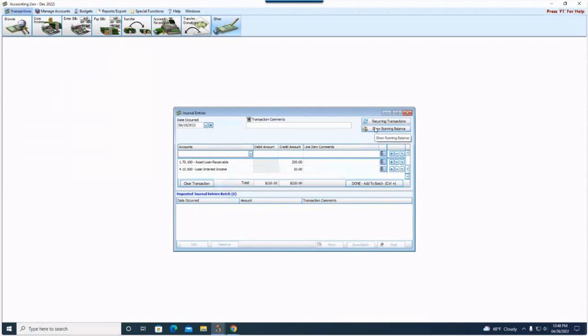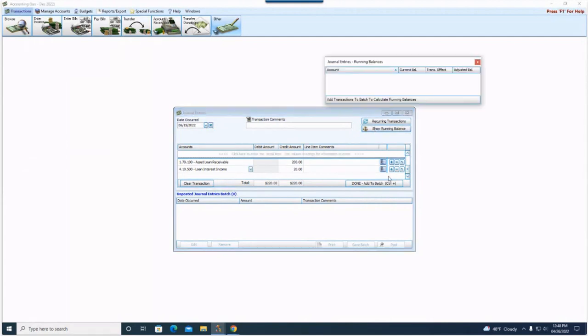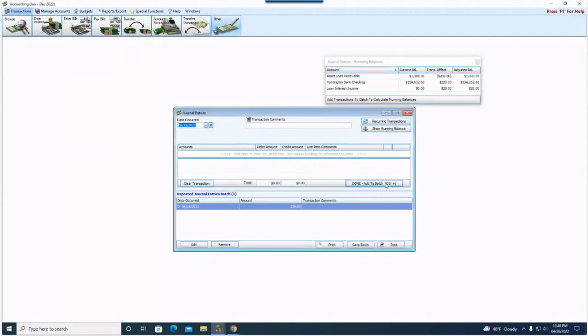So now when I do my show running balance up here, oh, I've got to add it to my batch. There we go. We now show that the loan receivable has been reduced by $200. Okay, it's gone from $1,300 down to $1,100. My Huntington Bank checking now supports the $220 deposit that it will receive, and I've also recorded the $20 worth of loan interest that's now crediting to my general fund.